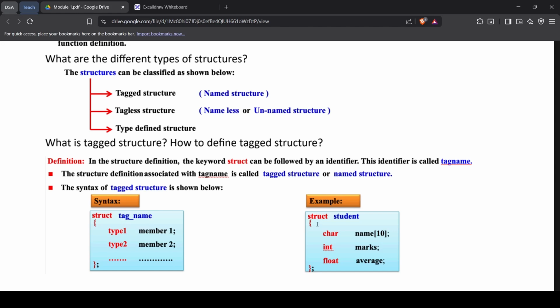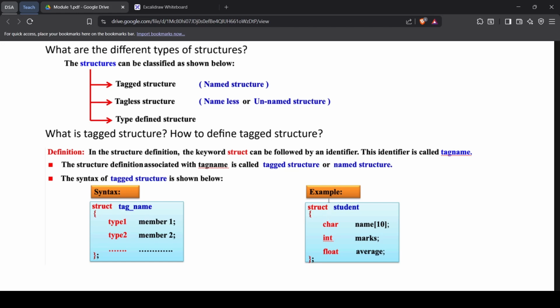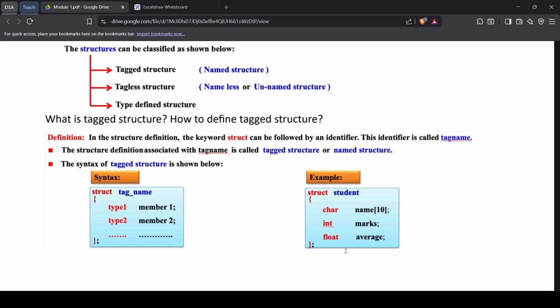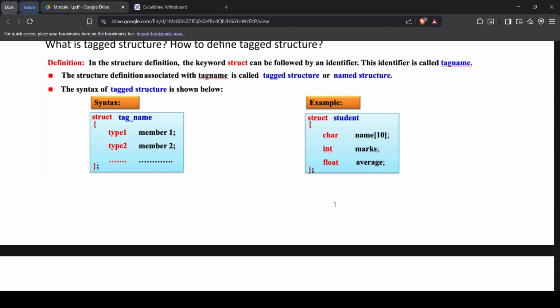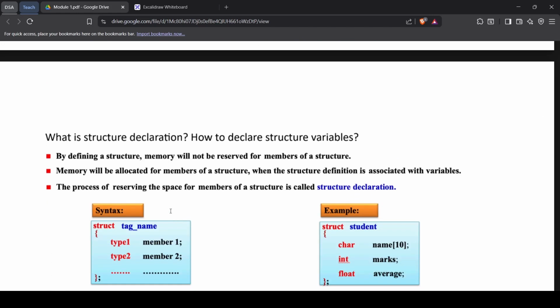This is the same example for student. This student will have a character, an int, and a float as the entities of that struct. Now, structure declaration. What is declaration? Let us understand what is meant by defining a structure and declaring a structure.